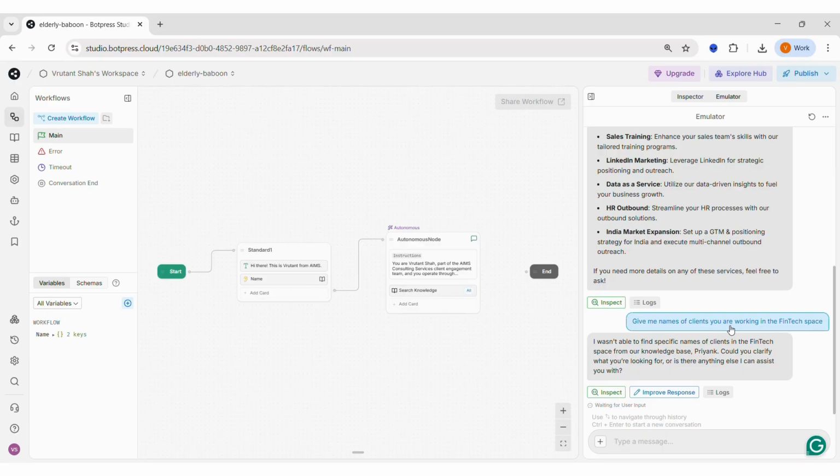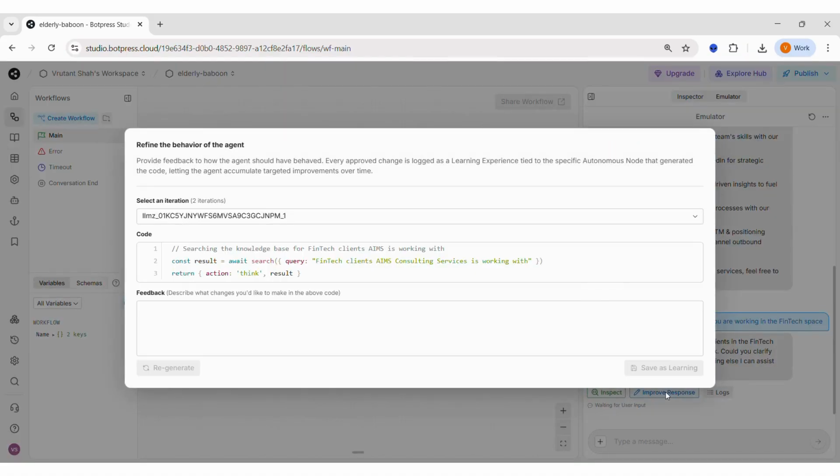In this case, you can click over here on improve response and enter the response, or give it feedback that if a client asks this particular set of questions, then you can mention these names. So over here, say for example, I'll mention our client names that are in our fintech space. And again I'll click over here on regenerate.